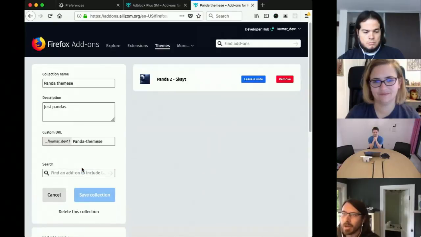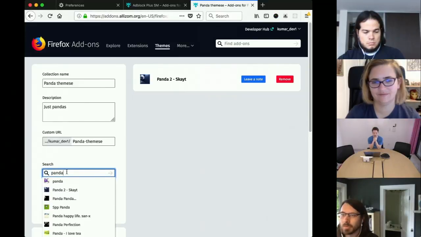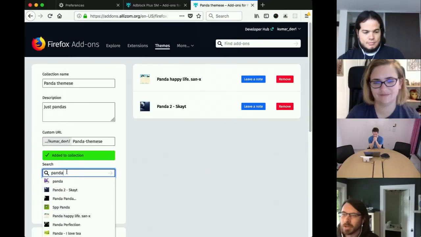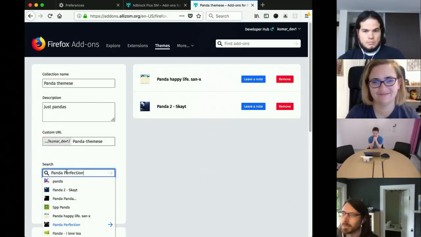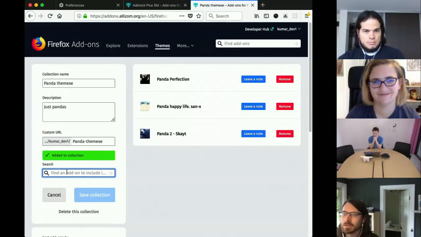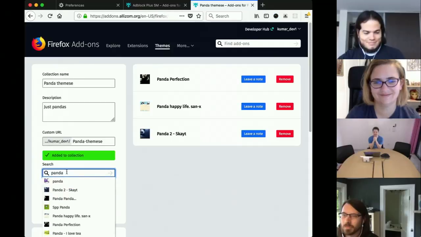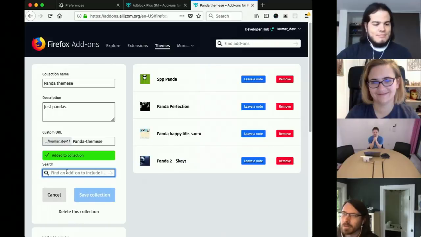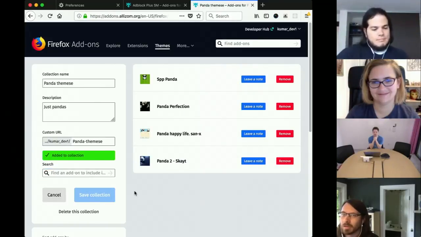And then now I have my collection started, and I could start to put in more stuff all about pandas. I don't know what these themes look like, but I imagine they are amazing. Panda Perfection is probably a good one. And so, yeah, I got my collection with a bunch of add-ons.